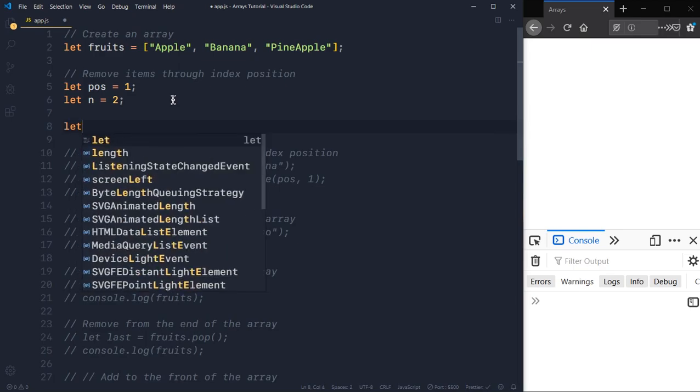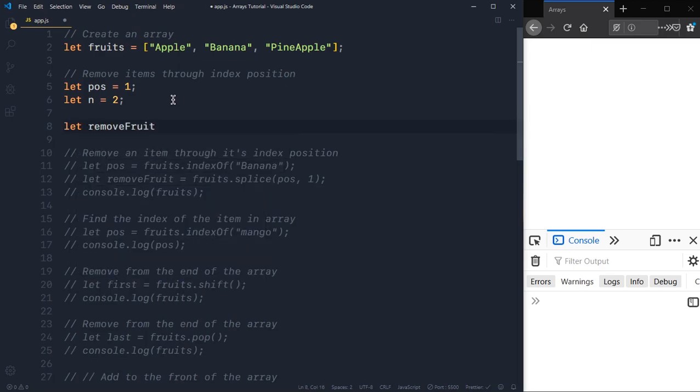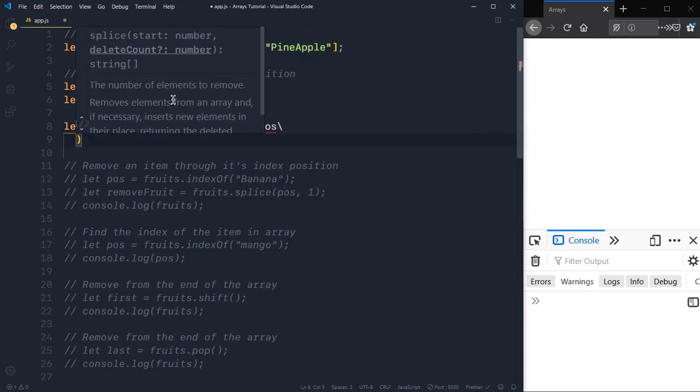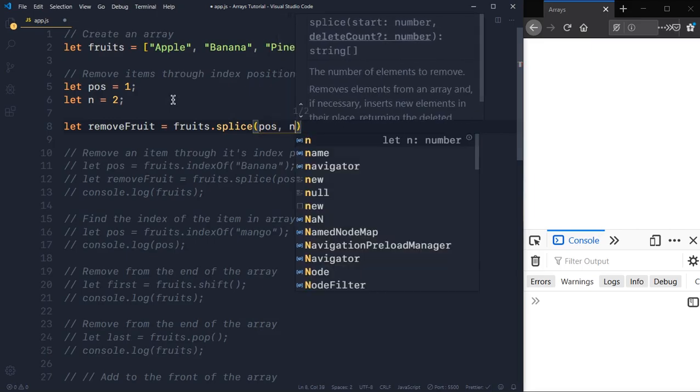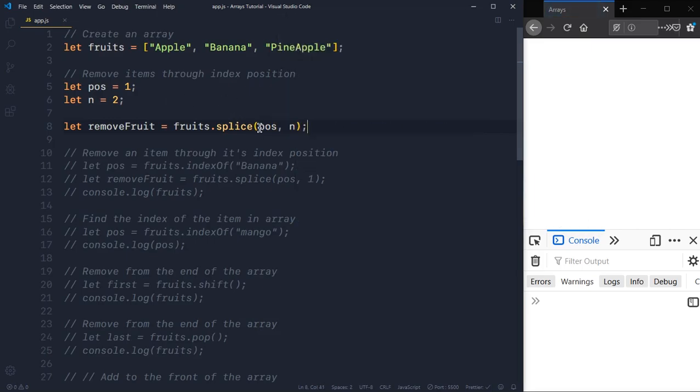And now I want to say let removedFruit equal fruits, and I want to splice this by the position and by the number. As I said before, position is the index value. The index value which has one is banana, and from banana we're going to simply delete two items, so banana and pineapple. So I can have mango here as well.